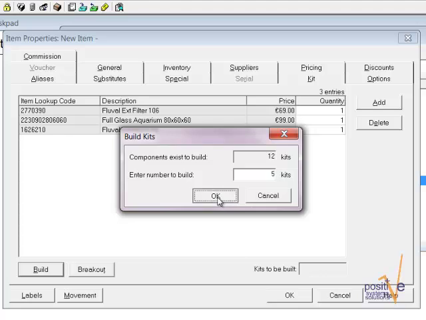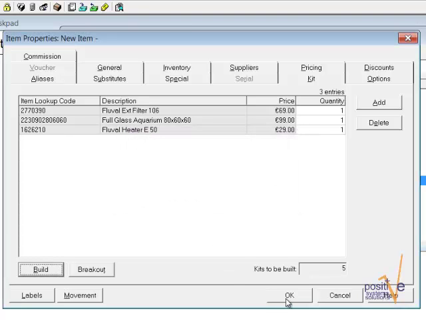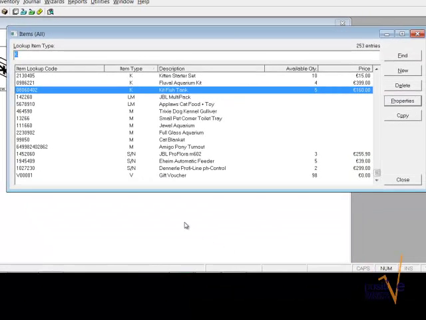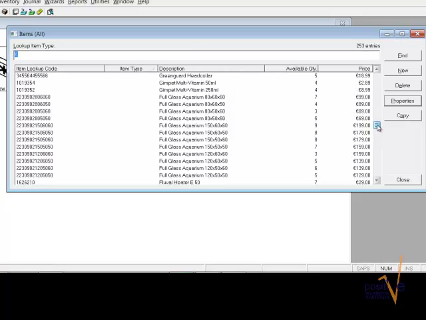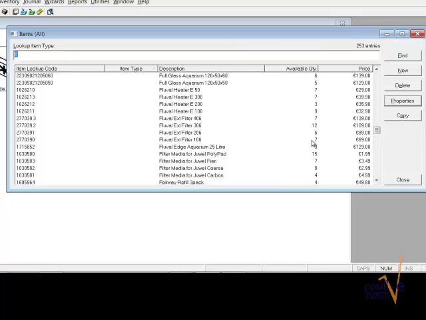And I say OK. And as soon as I save my kit, the quantity will change for each individual item. Now, having a quick look at those individual items, as you can see here, the heater is now down from 12 to 7, and the same for the tank, also down to 7, and the filter as well, down to 7.